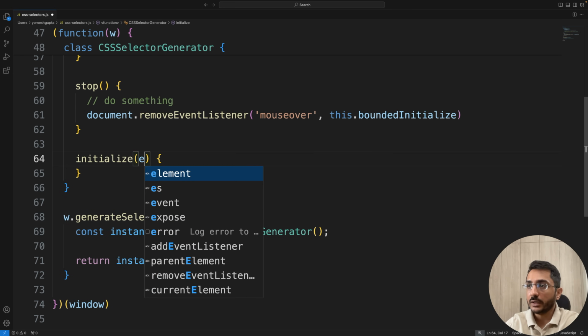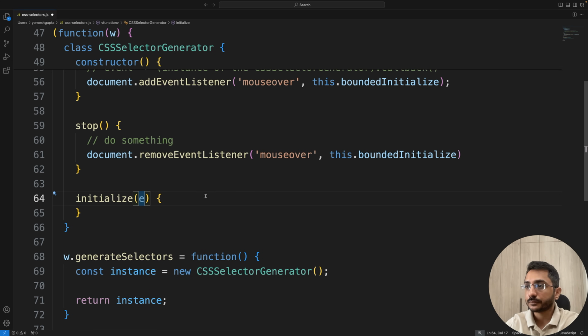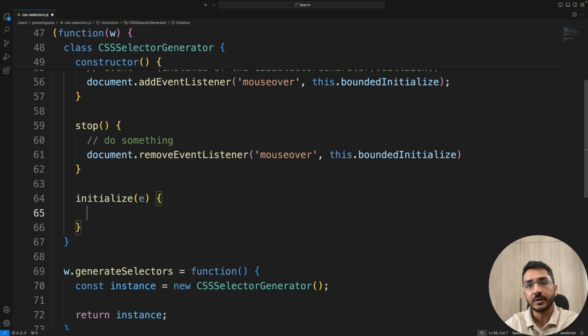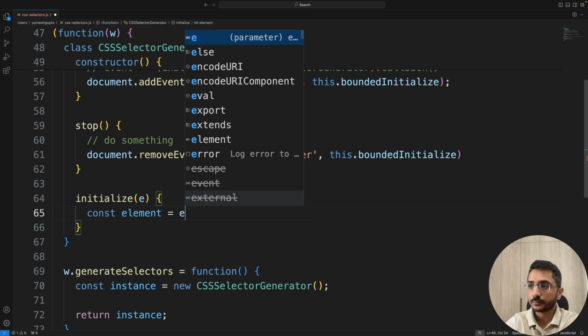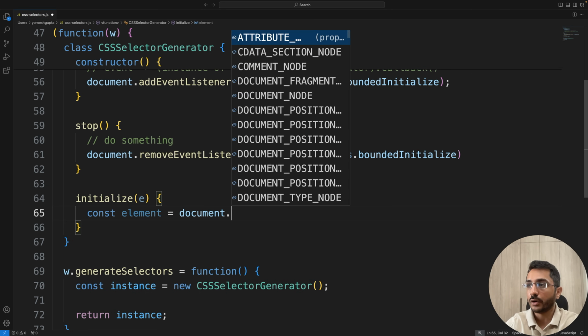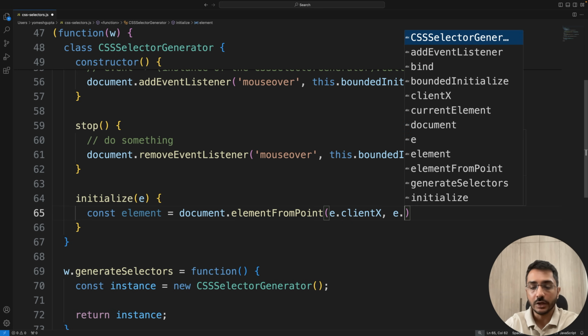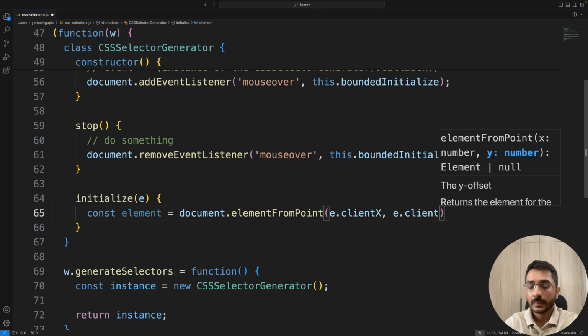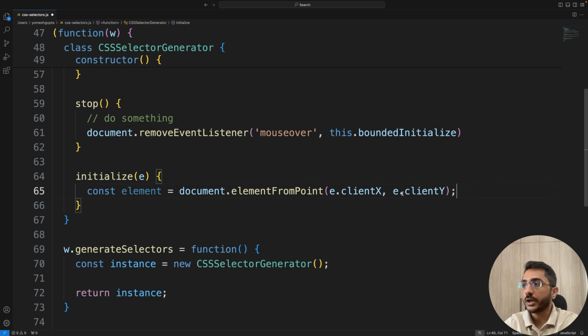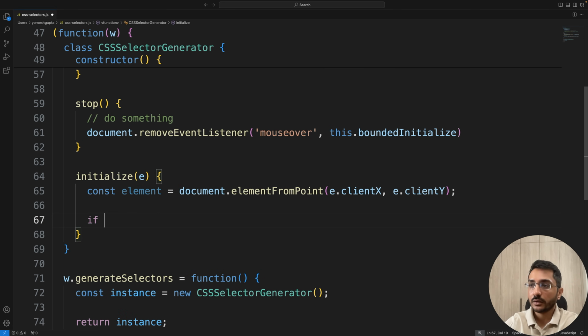So this is going to get the event from the mouseover. Now from the event we need the element that is hovered upon. One way to get that is: element would be document.elementFromPoint, with e.clientX and e.clientY. Basically, from the coordinates we are asking the document what element is hovered upon. We'll get that element and check if this element is an instance of HTMLElement.